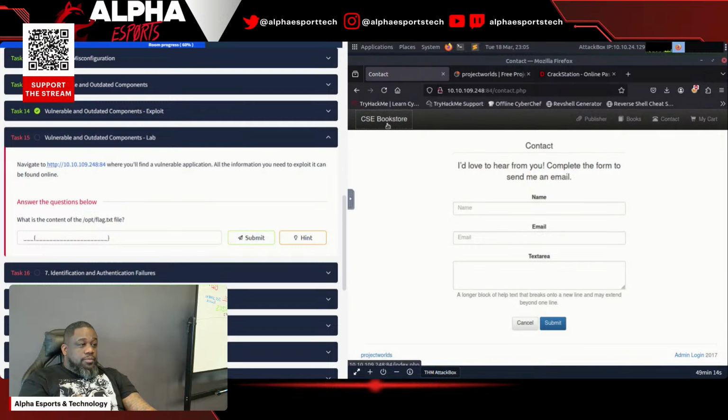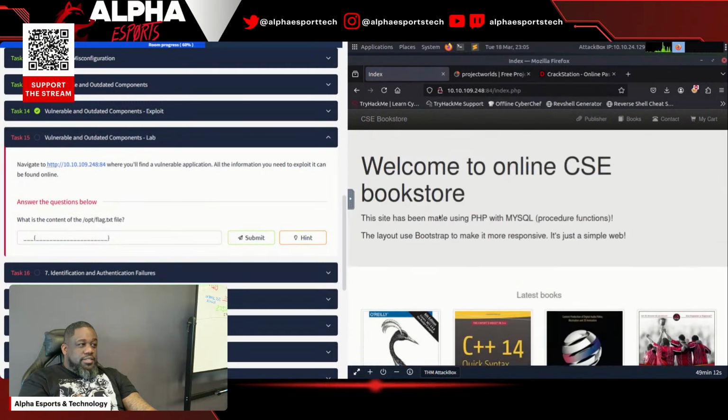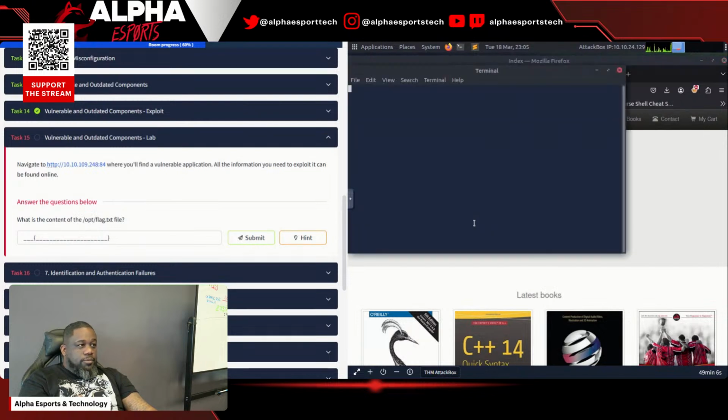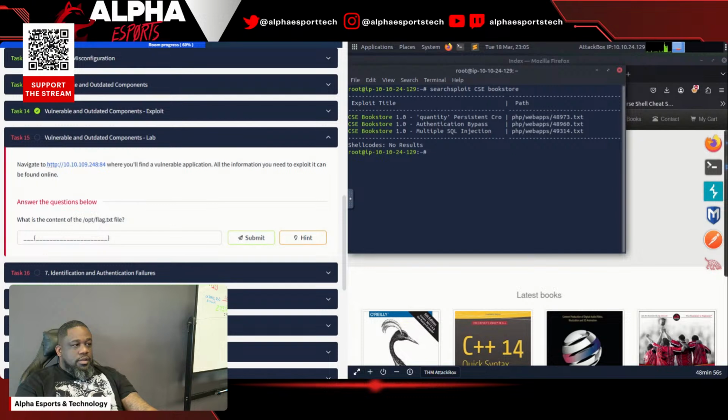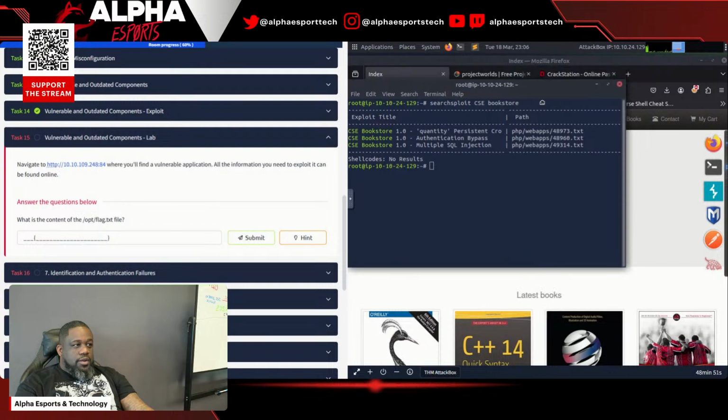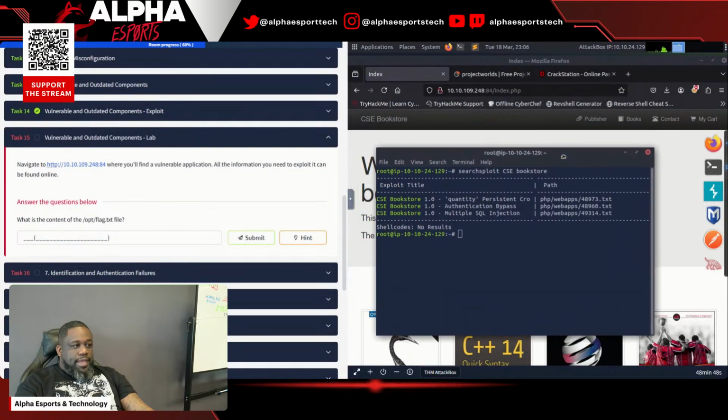All right, so again, we're looking at CSE bookstore. If we wanted to do that, I talked about SearchSploit before. Let me see. Can I access SearchSploit on here? SearchSploit is on here. So if we do CSE bookstore, is there anything? Indeed, there is. So there's CSE bookstore 1.0. There's an authentication bypass. All right, so we know that those exist. And the exploit is actually in here, right?